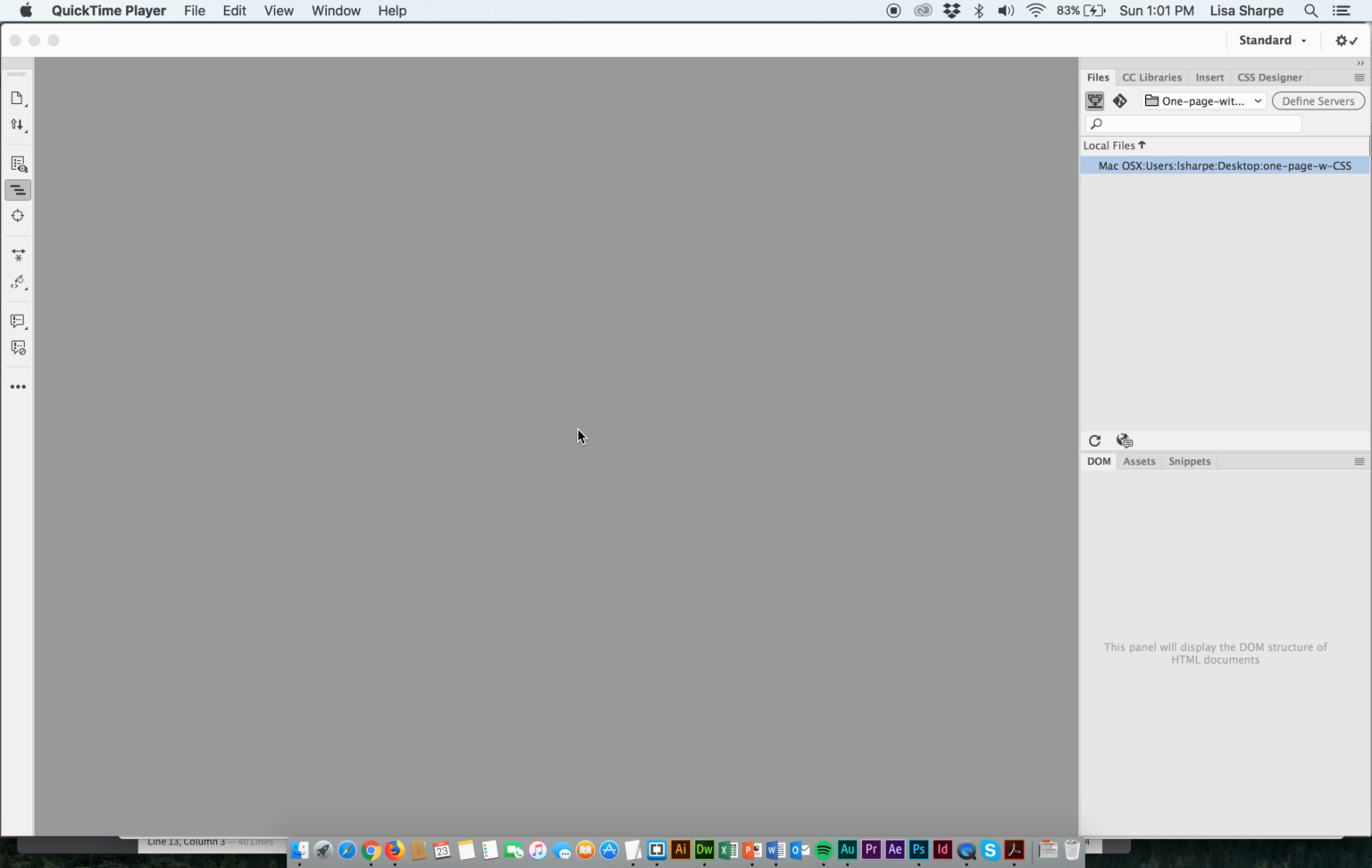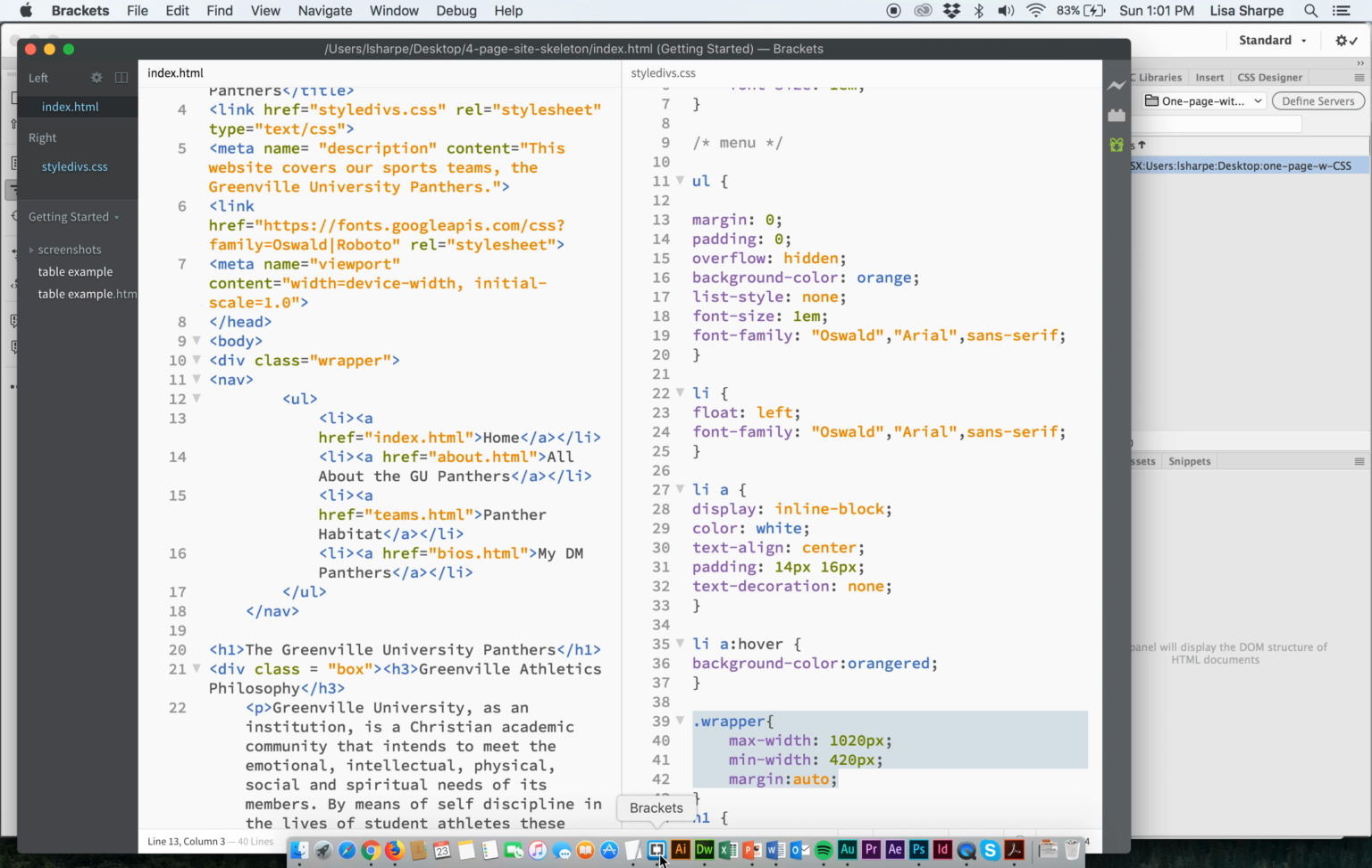Hello, welcome back, and we are about to start the process of transitioning your site over from Brackets to Dreamweaver. All right, well, there's nothing wrong with Brackets. We love Brackets. Brackets is excellent, and so far we've had a lot of fun with Brackets, and we've learned to hand code, which is important.